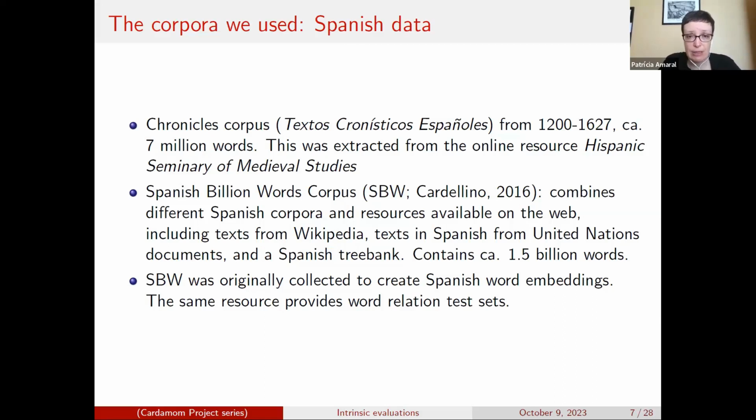One advantage of this latter corpus is that it was originally collected to create Spanish word embeddings. And so it has a lot of other resources, for example, word relation test sets that we used in our work.